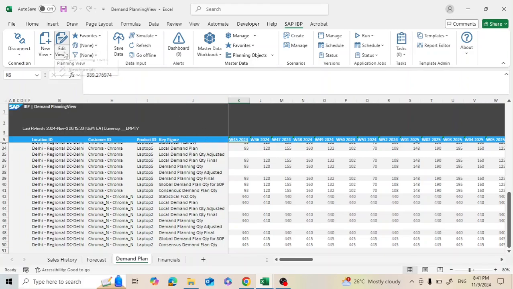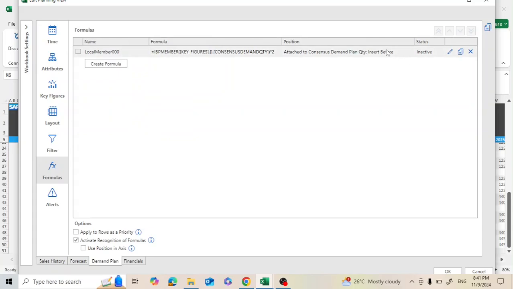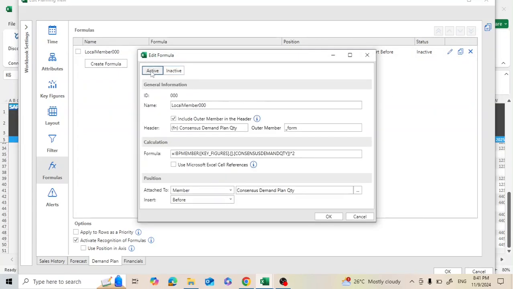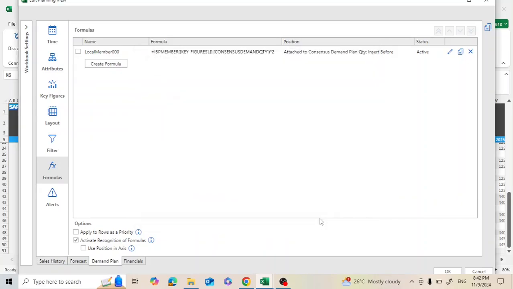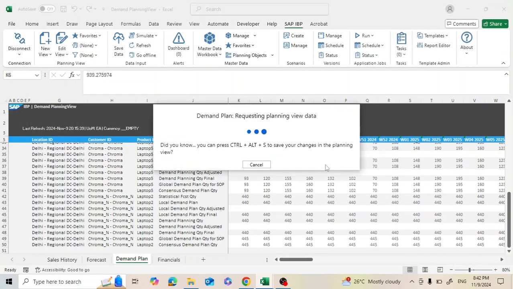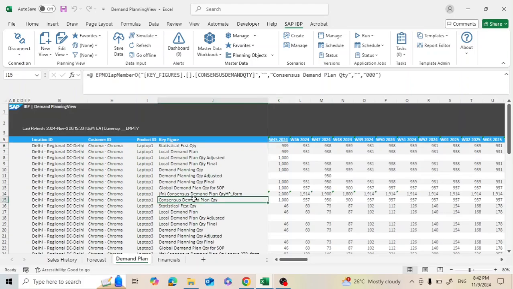Yeah. Now go to edit view, and if you activate it again, what would happen? It will be displayed. The formula would be displayed. So select this, click on edit, activate it. Now let's say you are attaching it to the consensus demand plan quantity, right? So it will be just attached to that. I mean, let's say if you remove that consensus demand plan quantity from your planning view, what would happen? The IBP formula will not be displayed because your formula is actually attached to the consensus demand plan quantity.